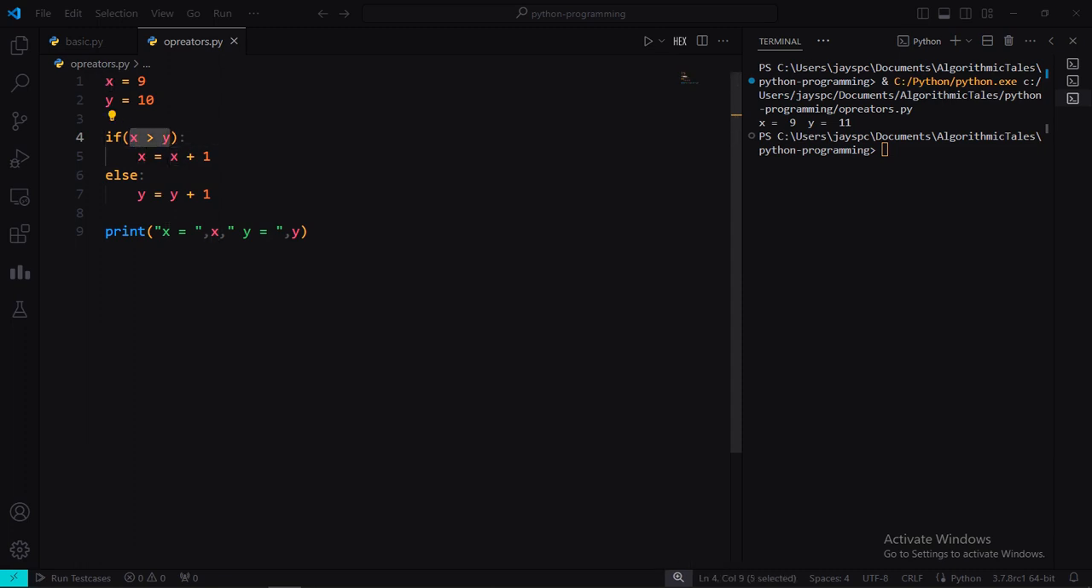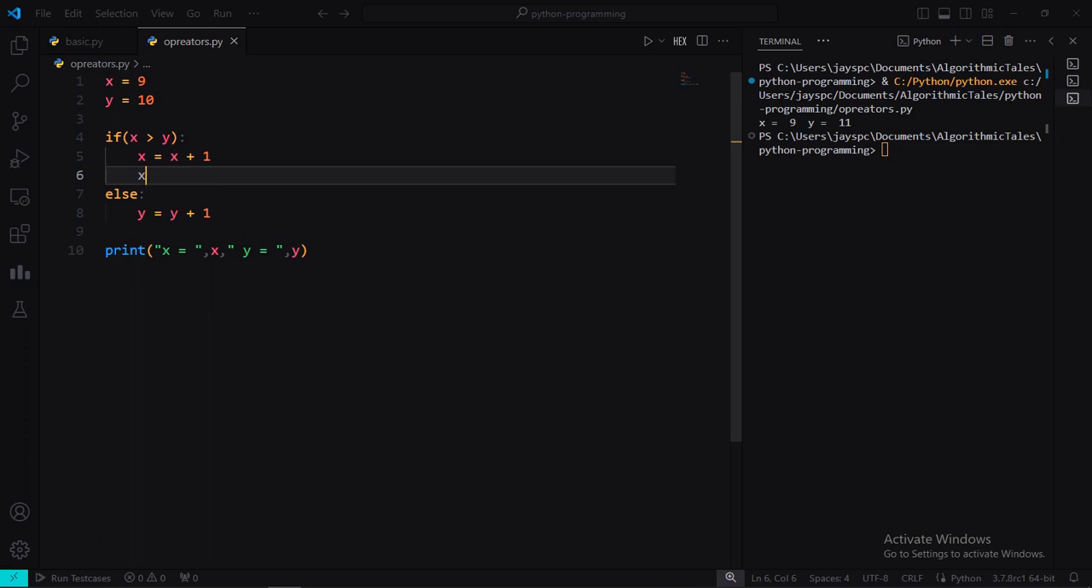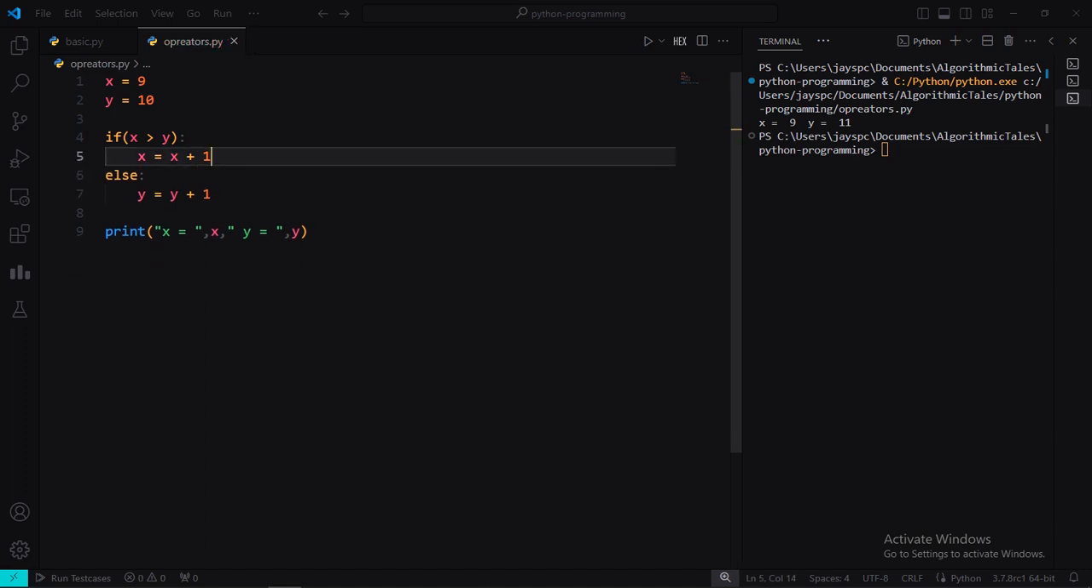Now, since this did not return true, that is 9 is greater than 10 is false, these statements are not going to be executed. Although there is just one statement, there could be multiple statements here. Something like x equals to x plus 10. There could be a number of statements here. But the point is, if this condition turns out to be false, then these statements are not going to be executed. The if block is not going to be executed. Whereas in this case, x is less than or equals to y, which is this. So these statements are going to be executed.